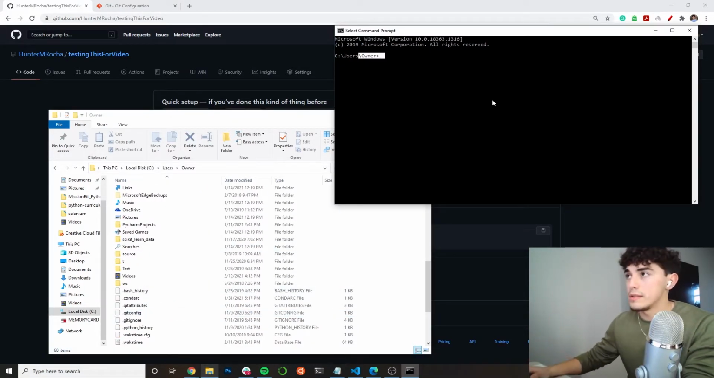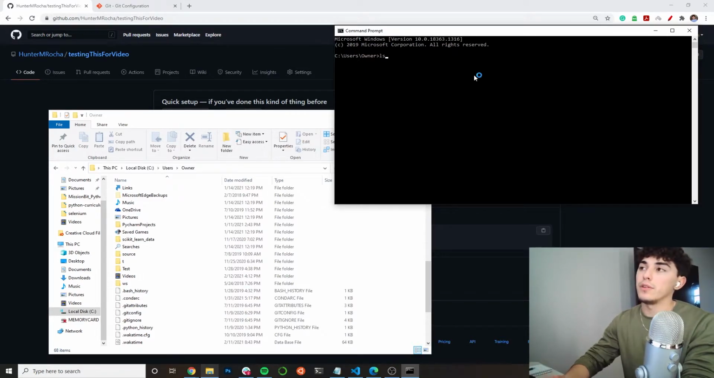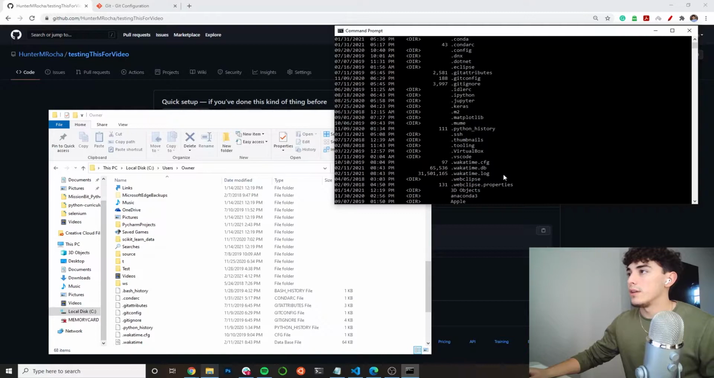Well, if we wanted to do the same thing on the command prompt, all we would have to do is type in ls if you're on a Mac. So if you're on a Mac, type ls and press enter. However, if you're on Windows like me, you'll type dir. What this means is just to list everything out. So if I press enter, it's going to list out everything.